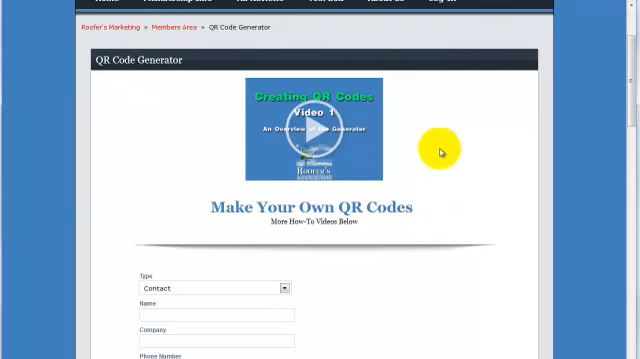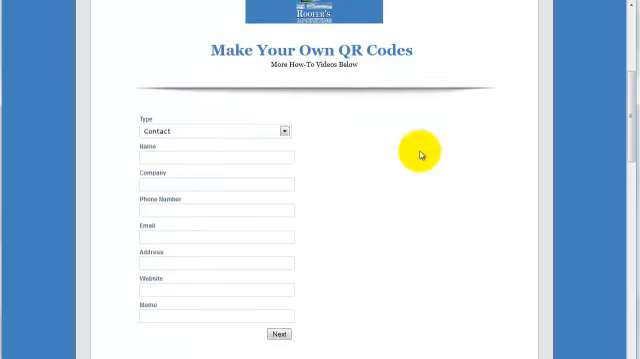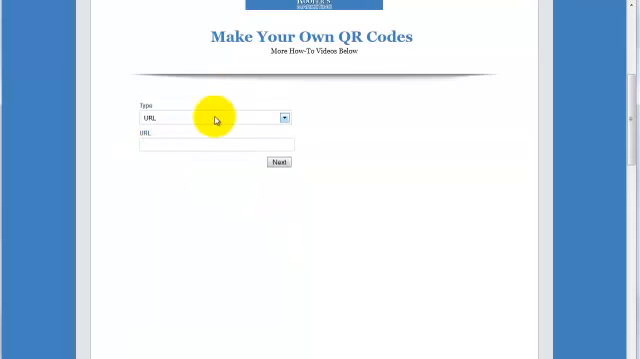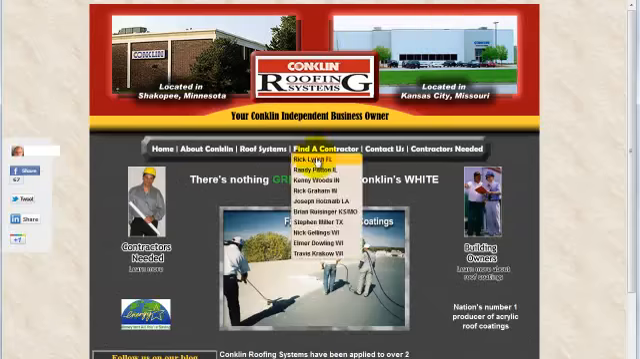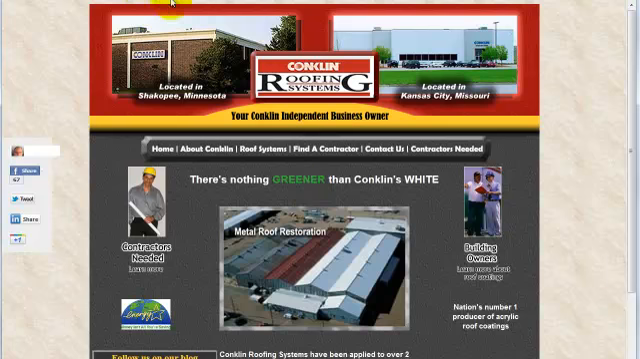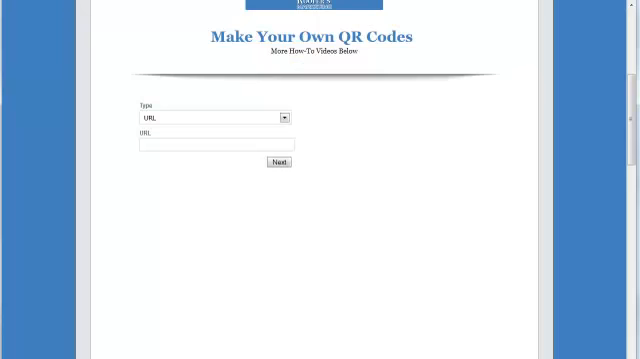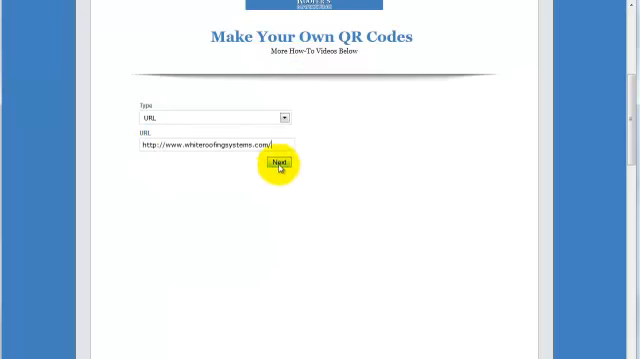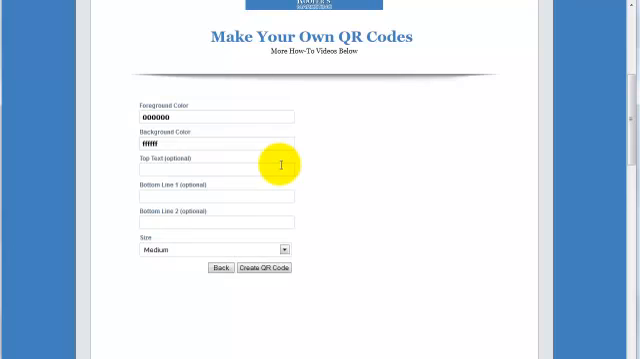Okay, and if it's your first time creating a QR code, you can watch the QR code video there, but in this case what we're going to do is create a QR code that links to the website. So that would be a URL QR code, and the URL that we want is to link to this website right here. So I'm going to just grab that website address and paste it right here. Now I'm going to click Next.